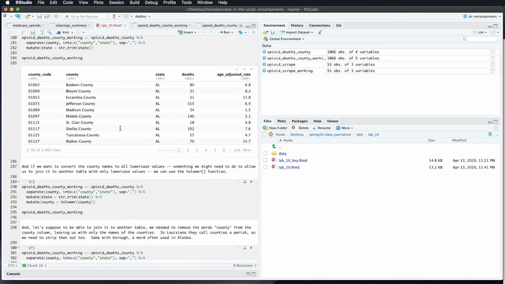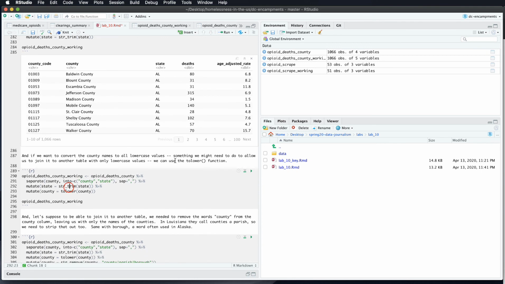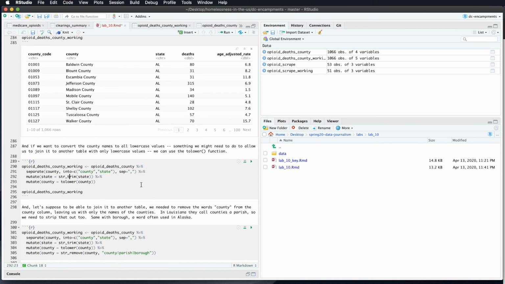Okay. So something else that maybe pops up when we're trying to join it to another table is that all of the county names in the other table are lowercase, and in this table they're not. And so in order for them to join properly, we would need to correct that. So there's a nice function called toLower, which does exactly what it sounds like. There's also a toUpper, and there are some others for doing capital cases and title case.